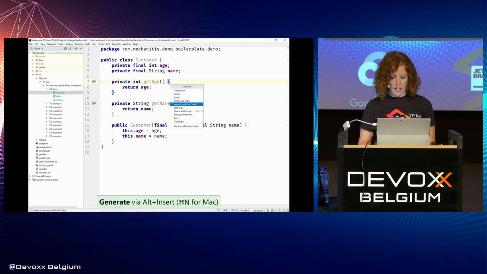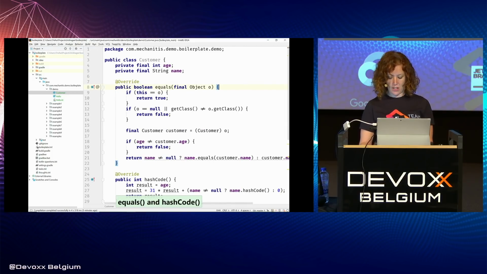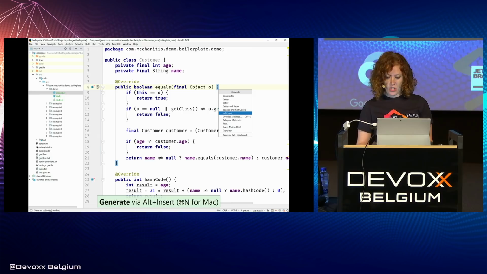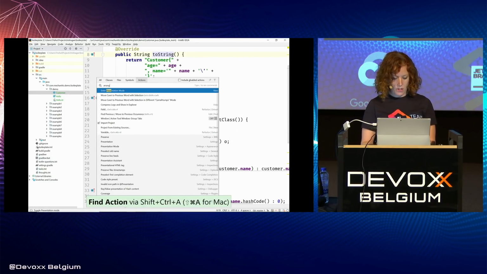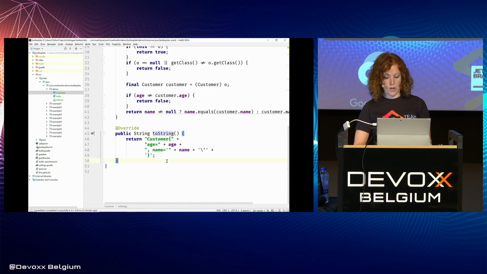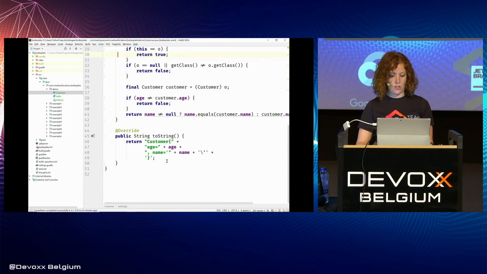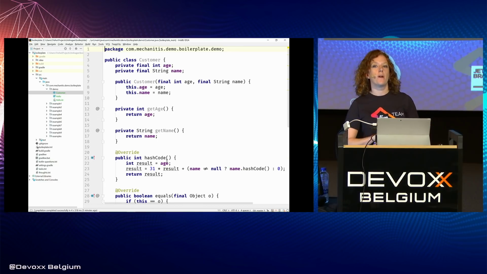Generate an equals and hash code. Obviously, take all the defaults. Generate a toString. And then I'm going to call arrange code to order stuff the way that I want it. So I put the toString at the bottom, equals, hash code, getters. So I can get IntelliJ to rearrange things in a way that makes sense to me.